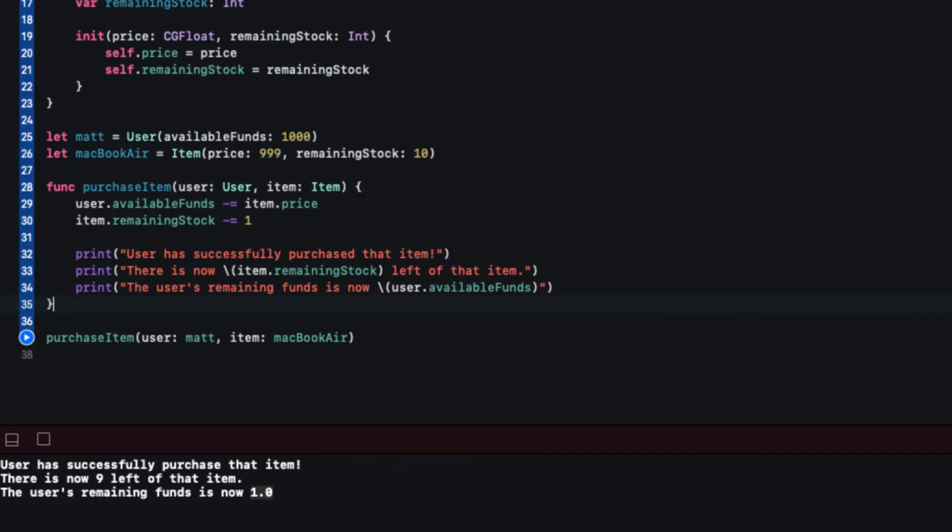So sweet, our function is now set up, and the user can purchase an item, and everything has gone to plan. But that isn't always going to be the case. Even in this very, very basic example, there's 2 major things that can go wrong. What if the user can't afford this item?